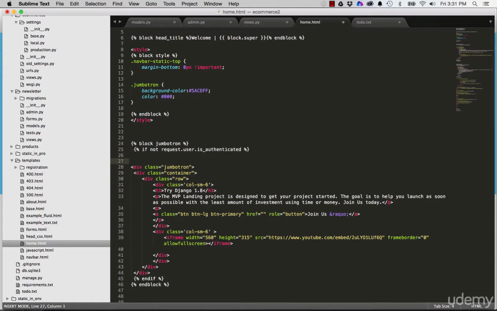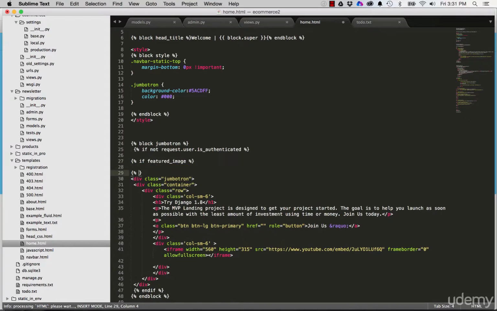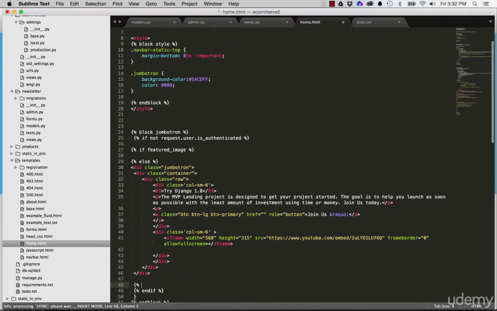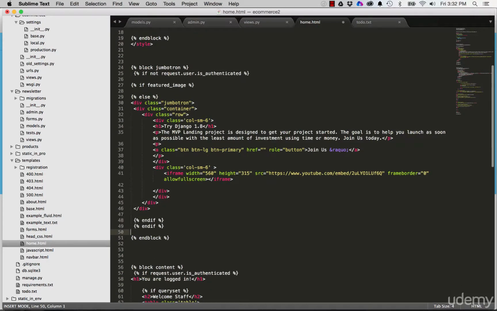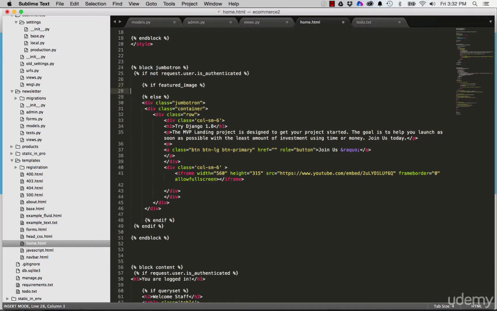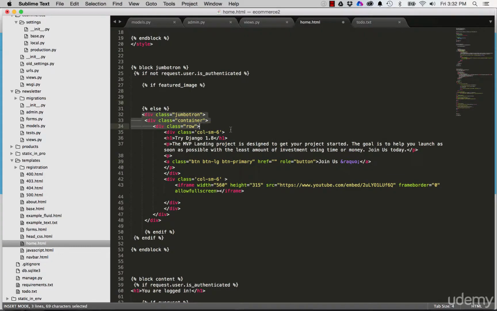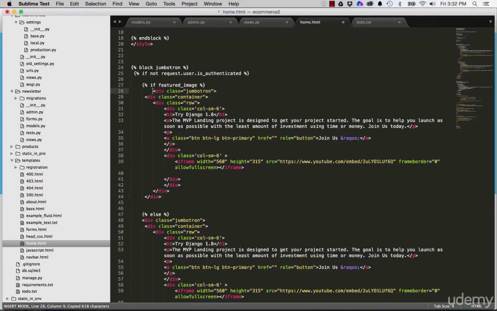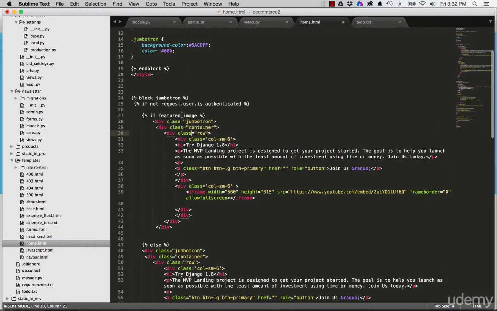And what I'll do now is I'll just say if featured image, we'll put that, else we'll put the original Jumbotron, and we'll put another end-if statement here because we have two up there. So I'm going to tab this in to indicate that we have a featured image. And then I'll copy the Jumbotron stuff, paste it into the featured image. Okay, so featured image, let's just do featured image here.